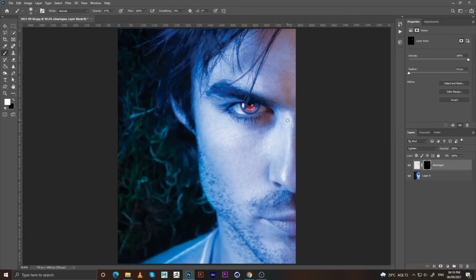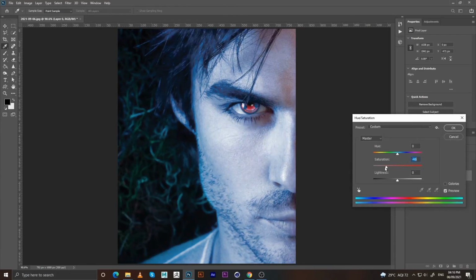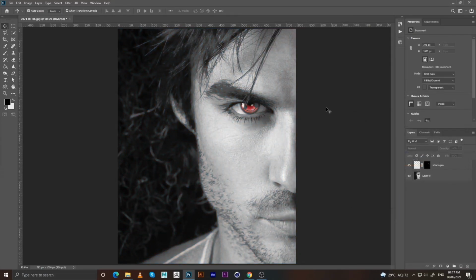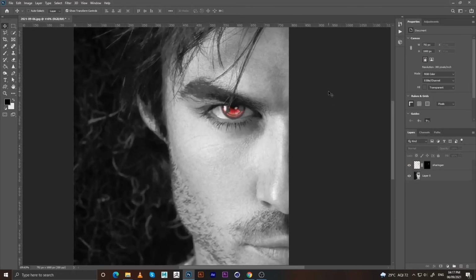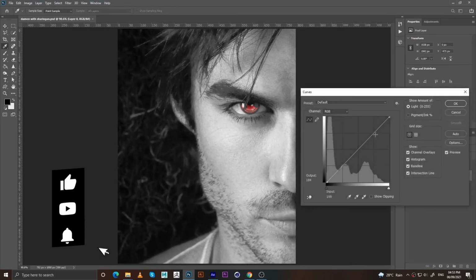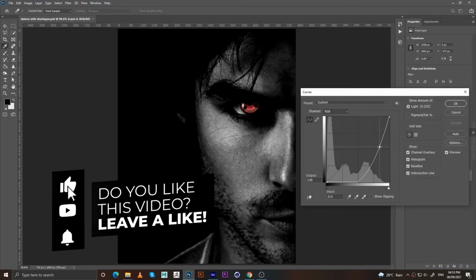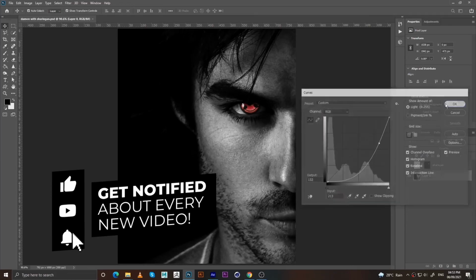You can change color by hue and saturation. Press Ctrl U. Here I am decreasing the saturation. And press Ctrl M for curves. And do this for more dark. Yeah. A vampire with Sharingan.